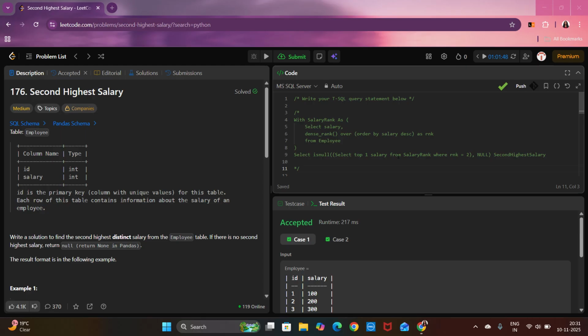Today we are solving a very popular and commonly asked interview question on LeetCode, which is question number 176, second highest salary. This is a very popular question for SQL interviews. So let's understand the question first.